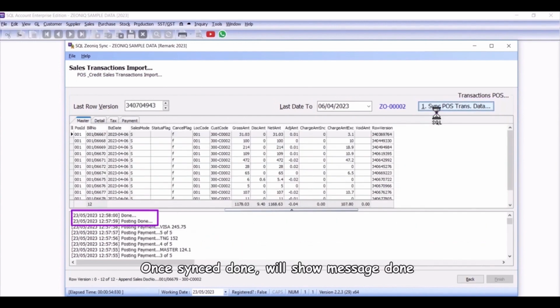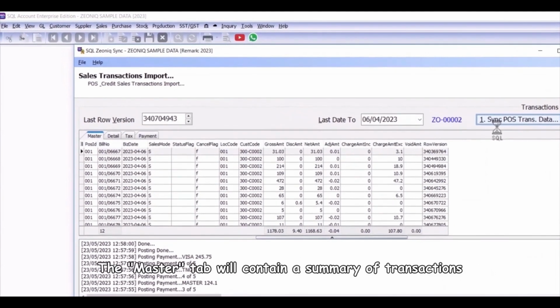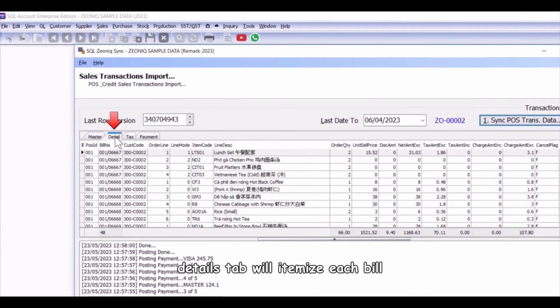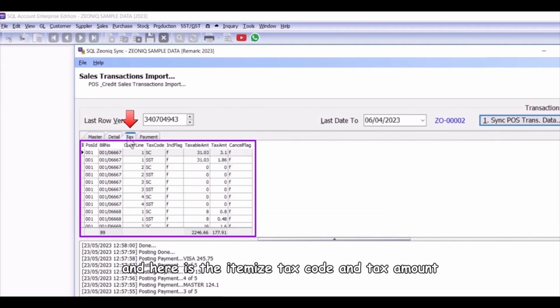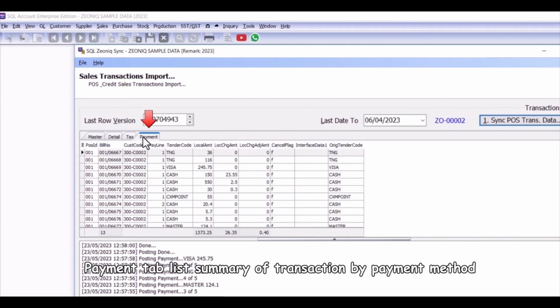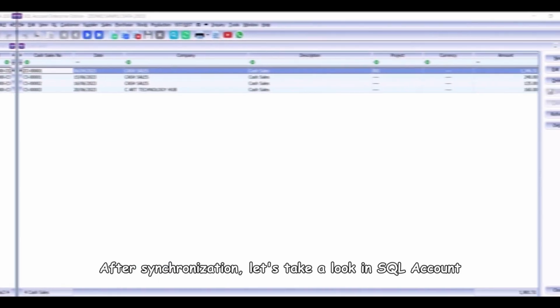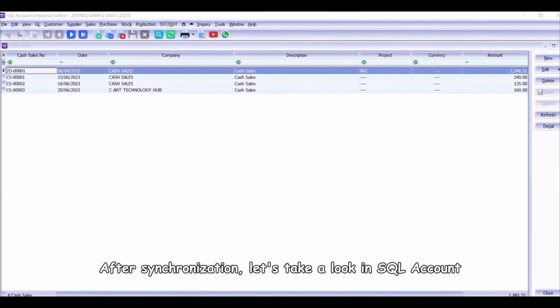Once sync is done, it will show a done message. The Master tab will contain a summary of transactions. The Detail tab will itemize each bill. And here is the itemized tax code and tax amount. The Payment tab lists a summary of transactions by payment method. It will group the same payment method and post it to customer payment. After synchronization, let's take a look in SQL Account.